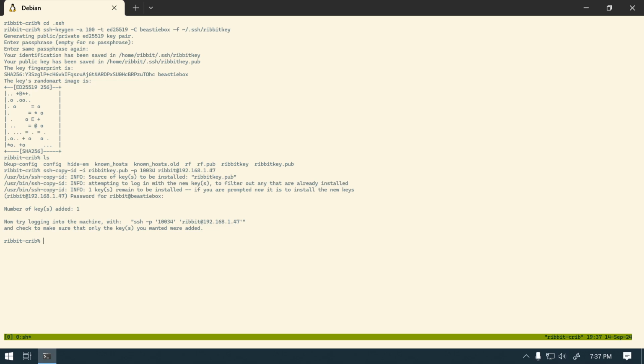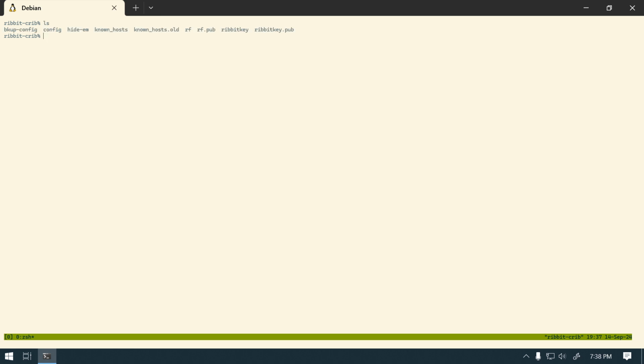And that's done. And then right here, it even shows you how to SSH in there. I'm going to clear that, Control L, ls.